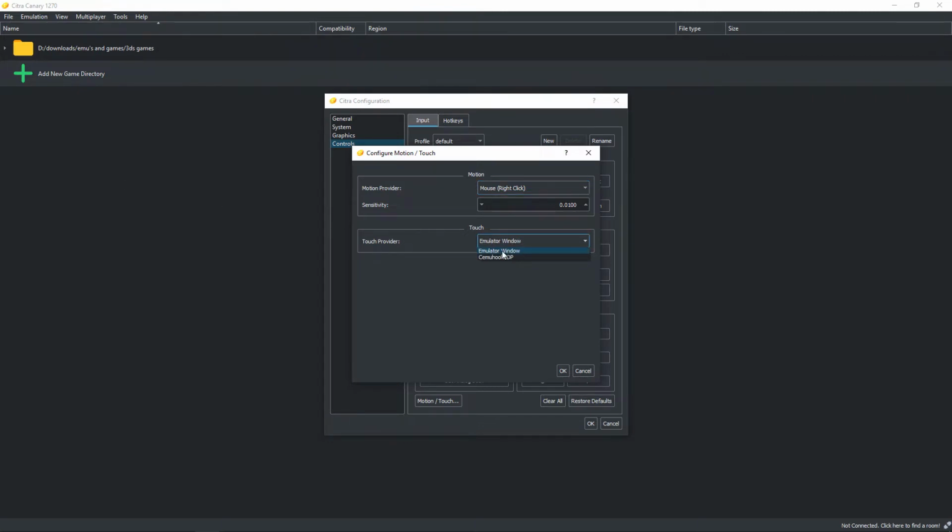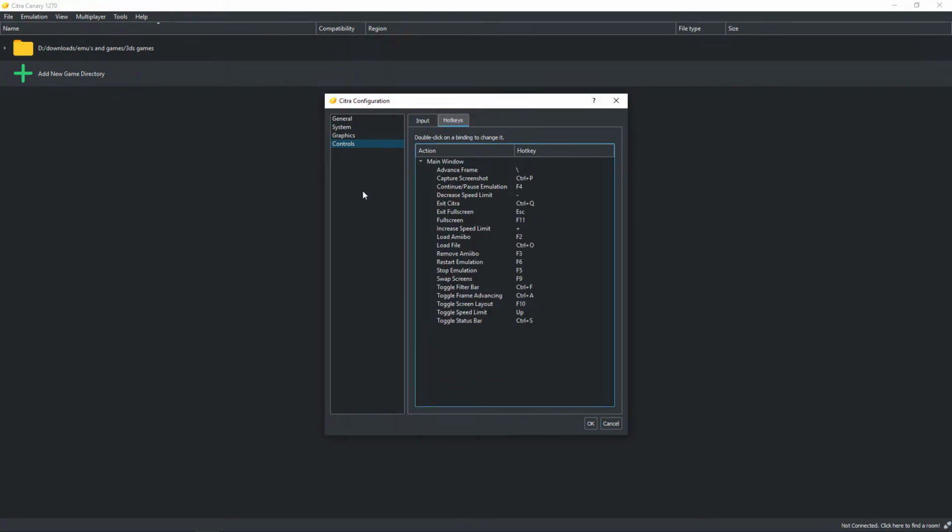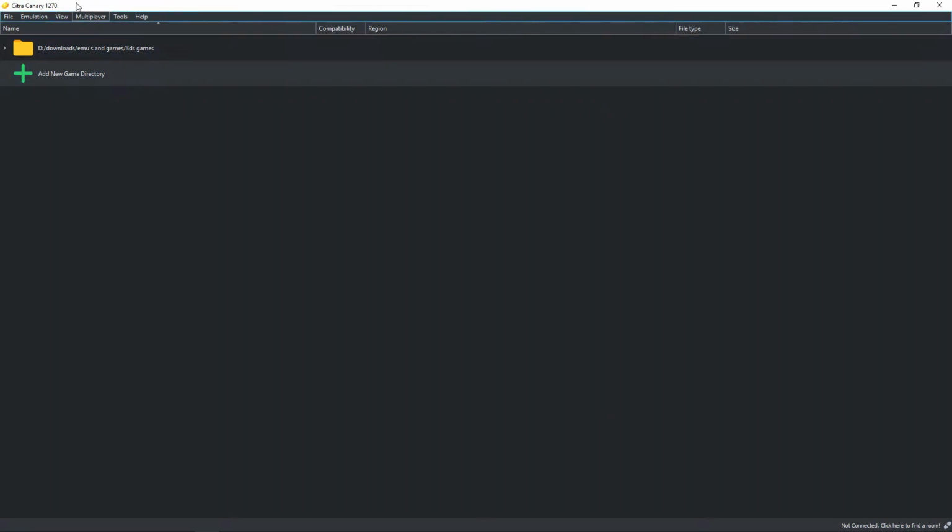Then of course you want emulator window here. And it's basically if you click on the lower window or the bottom screen, it is registered as a mouse click. Because as you know, the 3DS has multiple screens and one of them is a touch screen. If you didn't know that, that's okay.